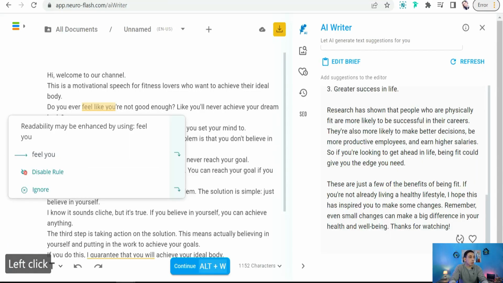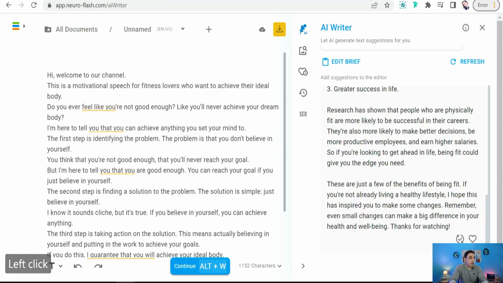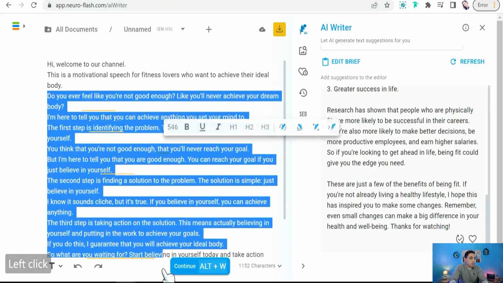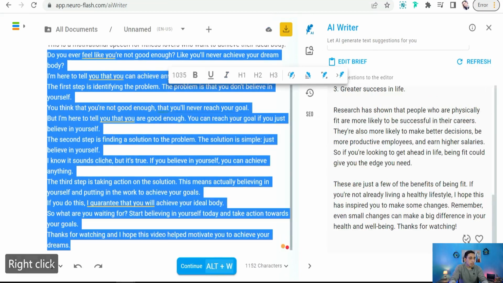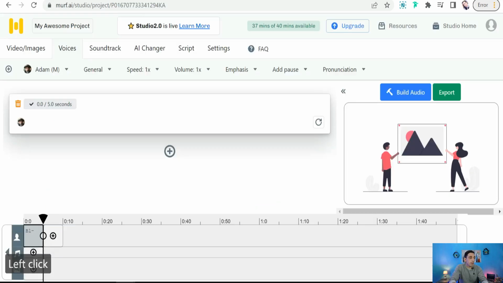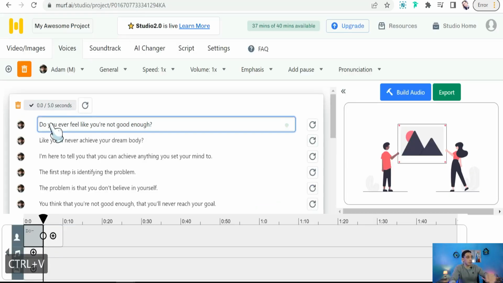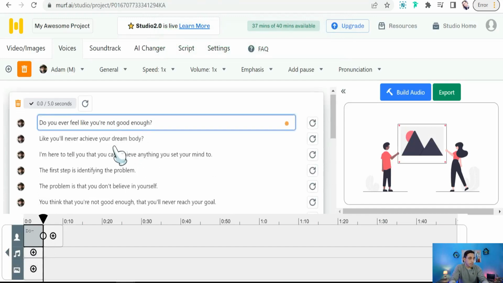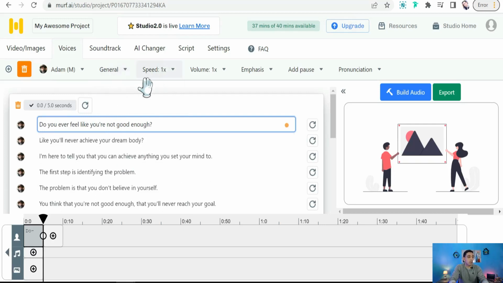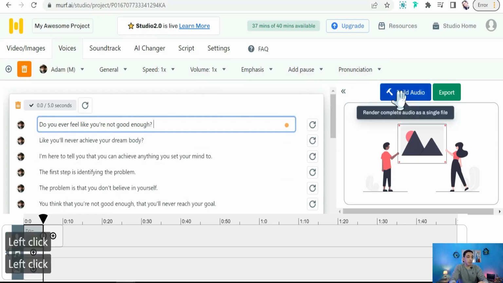Okay, and we can go back to neuroflash.com and select our motivational speech. So this one, for example, copy, go back together to Murf.ai, Ctrl V, and your entire script will be divided into sentences, as you see. And of course, you can custom your voice from this one. You can change its speed, its volume for something, emphasize in some words and something like that, add some pauses between some words, pronunciation, and so on and so forth. So for example, build an audio.